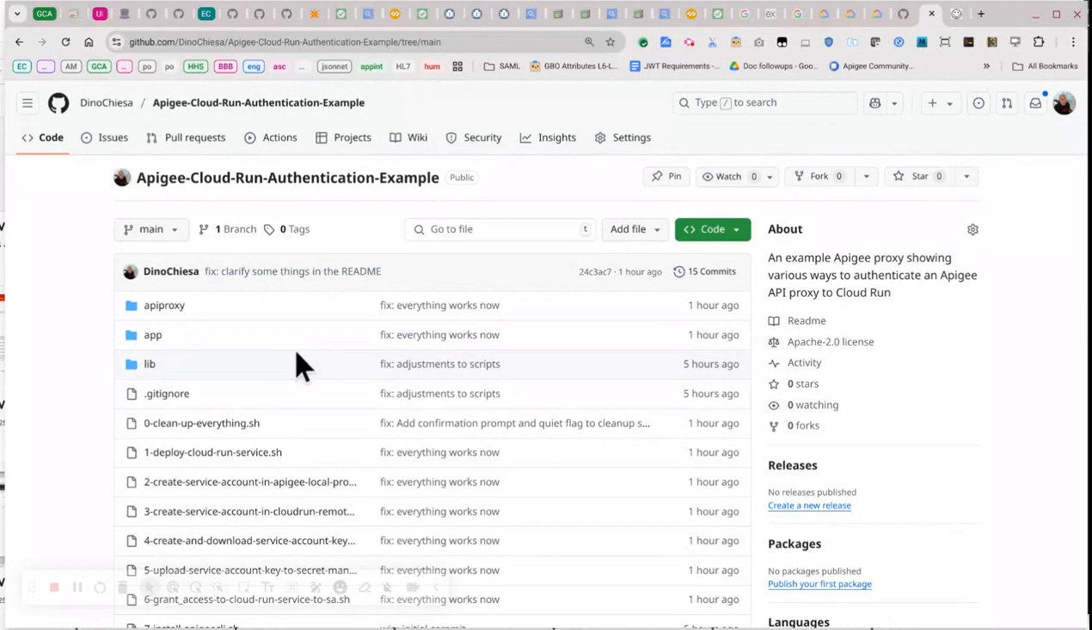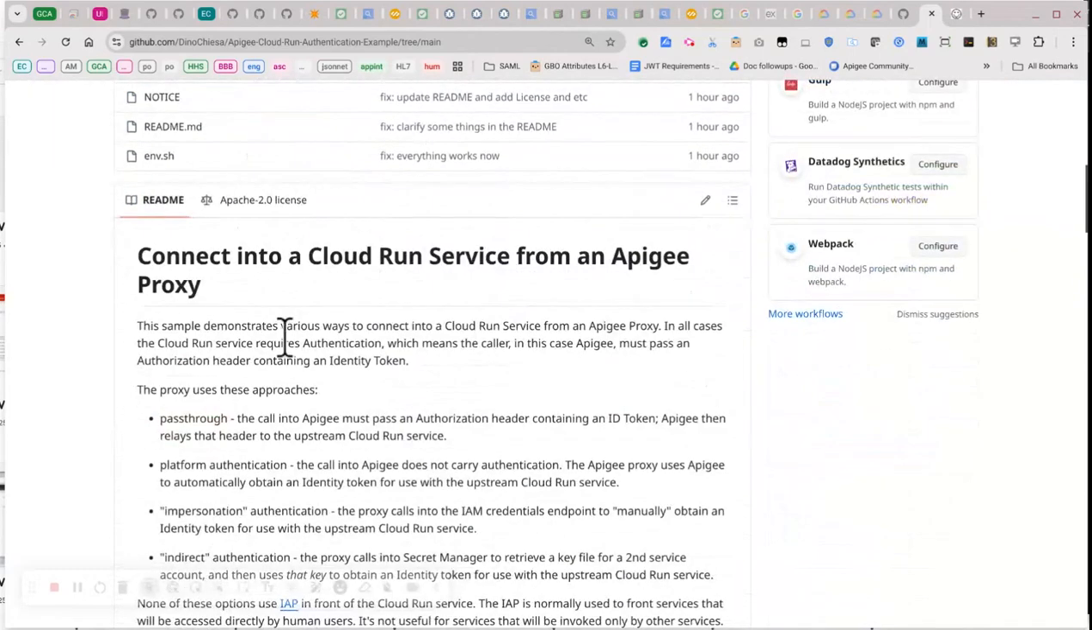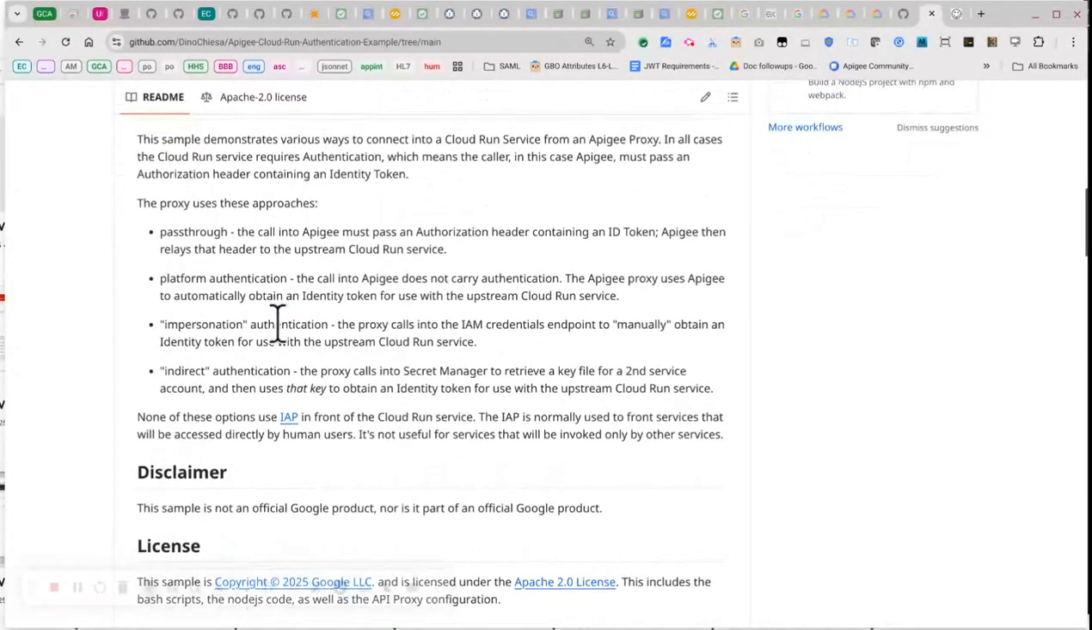This is Apigee API proxies connecting to a Cloud Run service with authentication, 4 different ways. I put this together to answer some questions that I've been getting from different people. I wanted to just explore it a little bit. So this proxy demonstrates 4 different approaches.